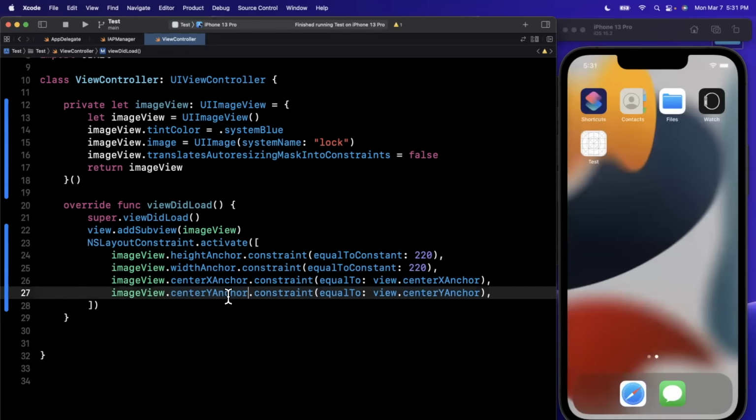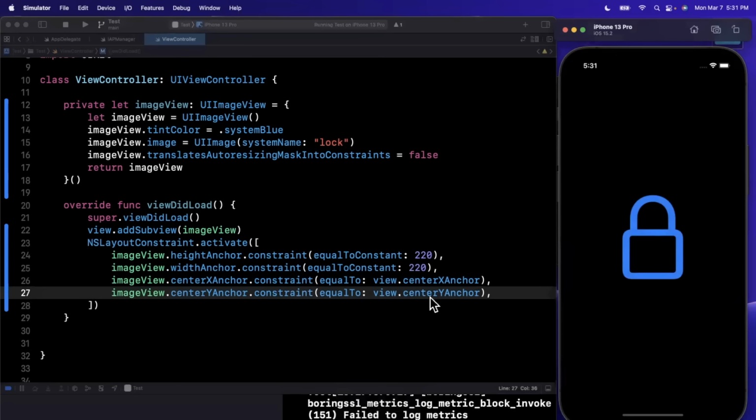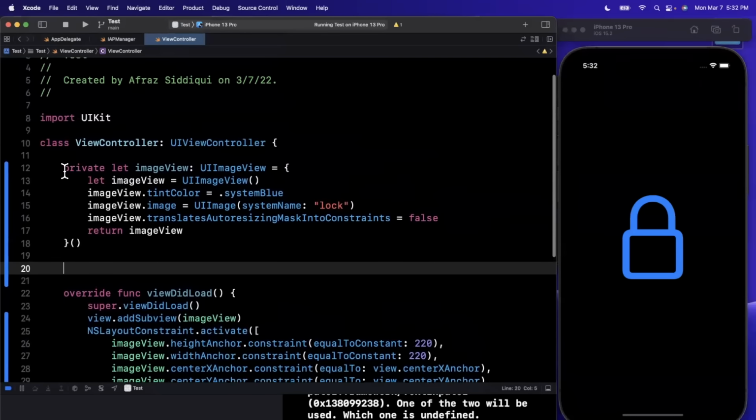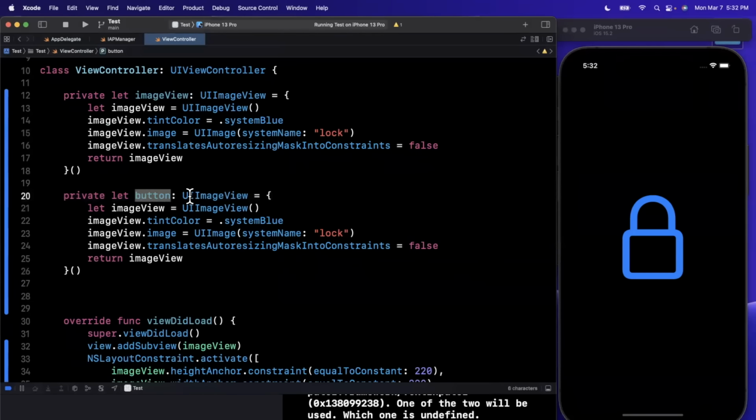Go ahead and give it a run, and we should see a blue lock image in the center of the screen, just like that. To actually trigger the purchase, we probably need to fetch the SKU first. But to even do that, we need a button to trigger that fetch and the purchase flow. So let me go ahead and create a button. What I'll do is copy and paste this, and we'll just change this up as needed.